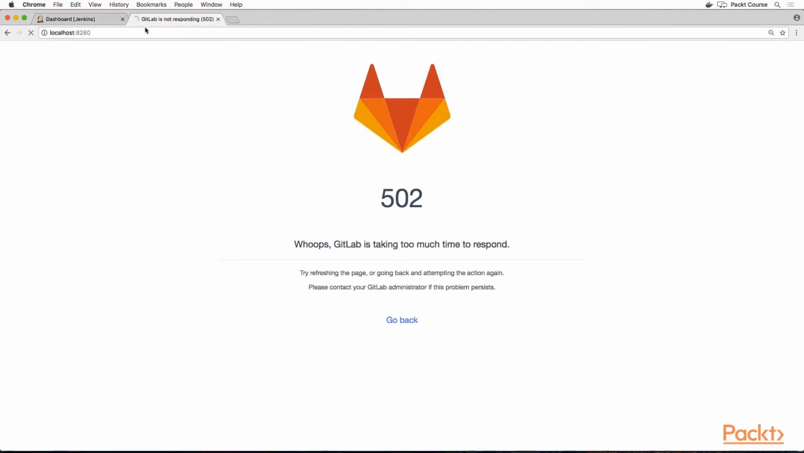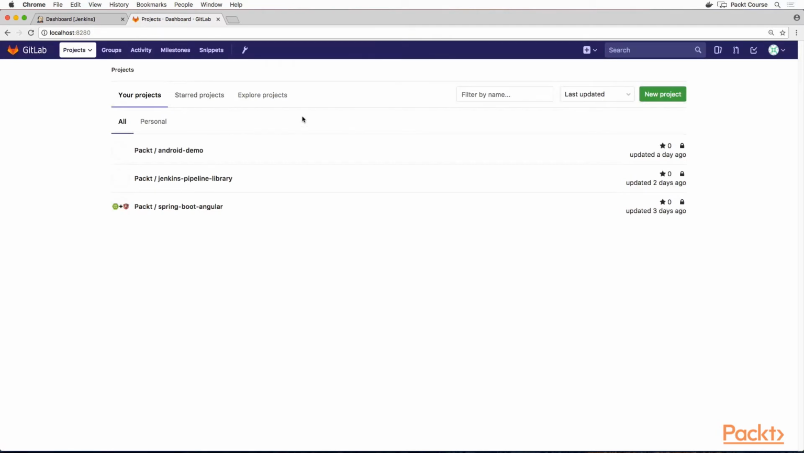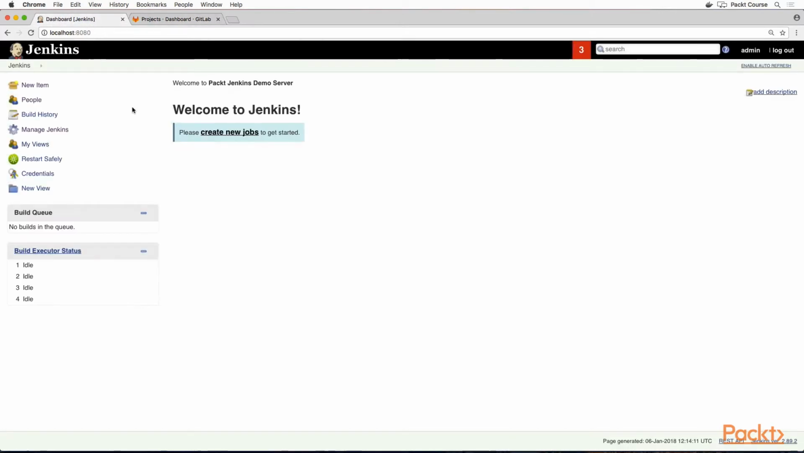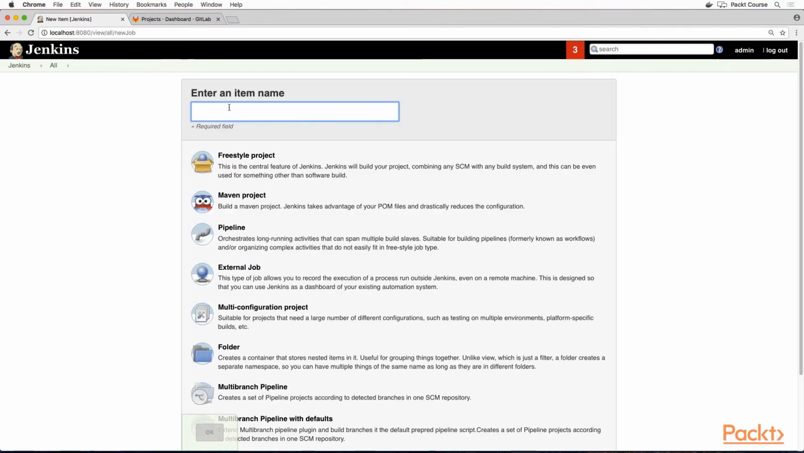And we also see if we hit reload for the GitLab installation, we already see that our GitLab is up and running and we have 3 repositories already available here. So let's go to Jenkins and create first a folder. Let's call it freestyle, because we will later on add a freestyle project in this folder.